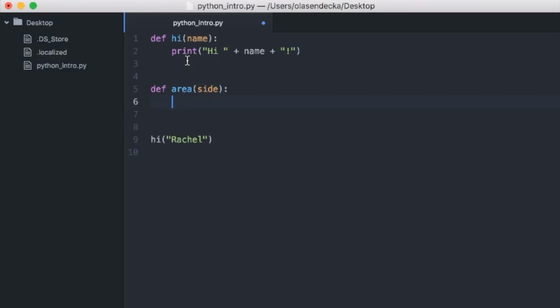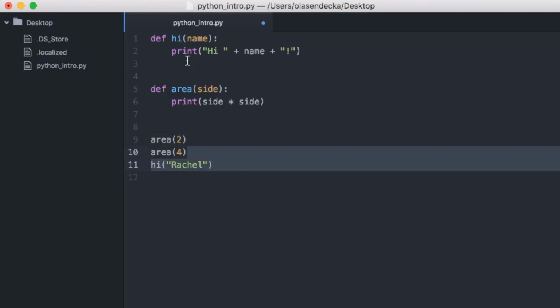Then in the body of the function, we will print side multiply side. So, mathematical formula of the area of the square. Now we could call the function with different length of side of the square. For example, area with argument 2 or area with argument 4. Let's remove calling hi. We don't want it displayed for now.